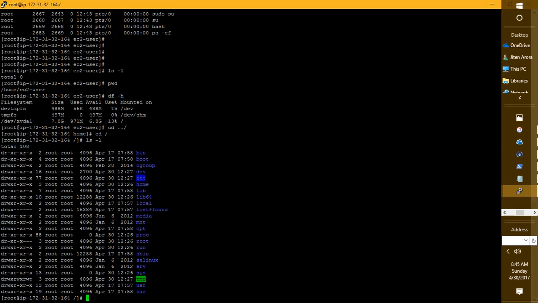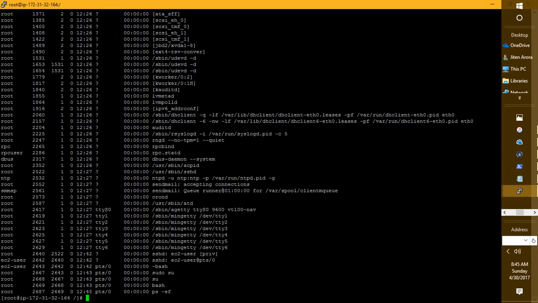So that's how you log on to your instance using PuTTY, and that's all I have for now. Thank you.